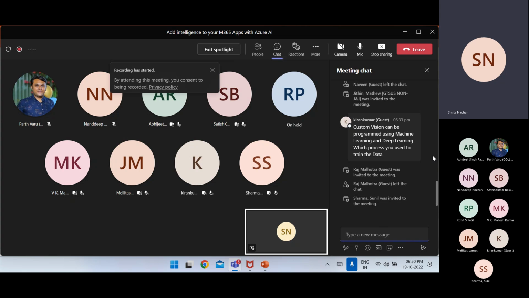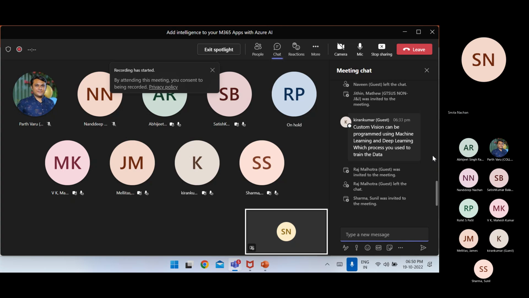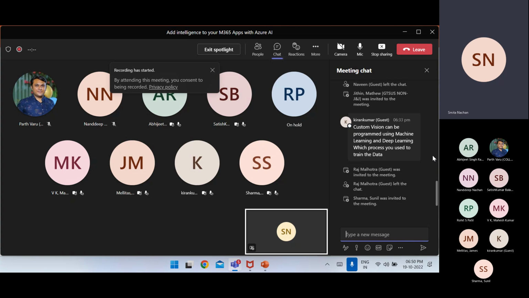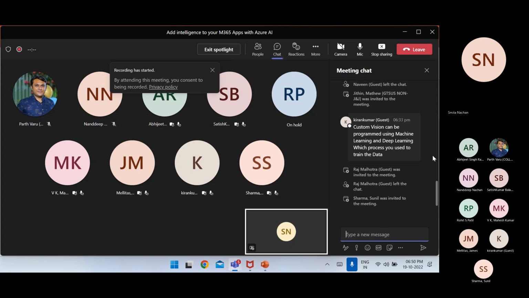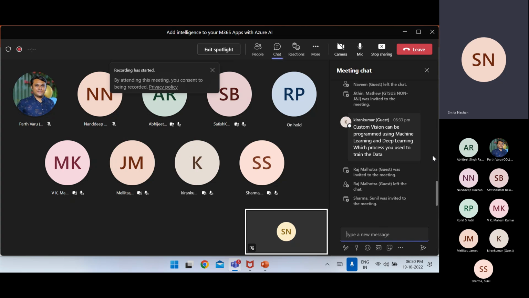Okay, so this one is an AI offering, but you can also create your own model, as I mentioned over there, and you can train it using ML.